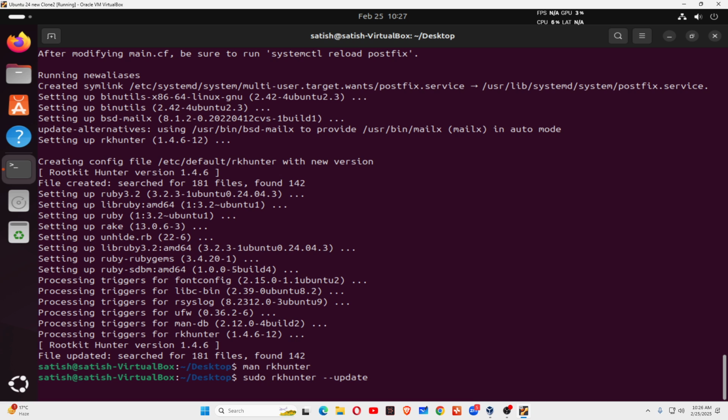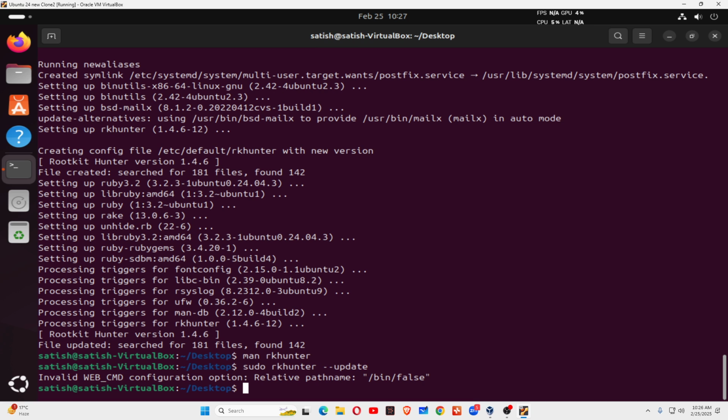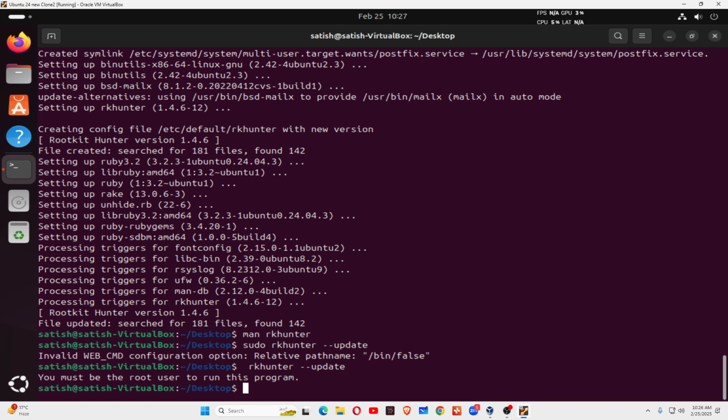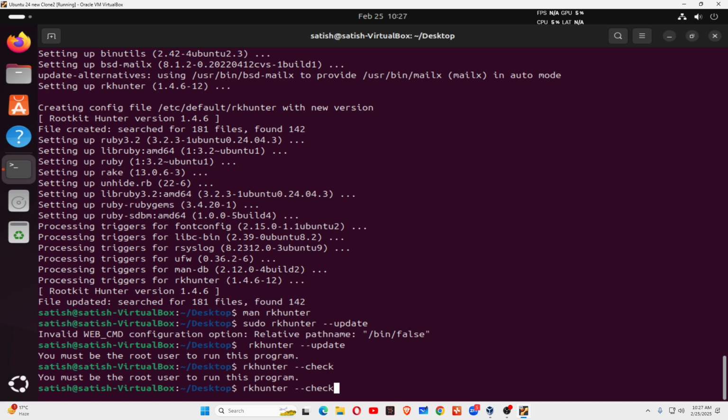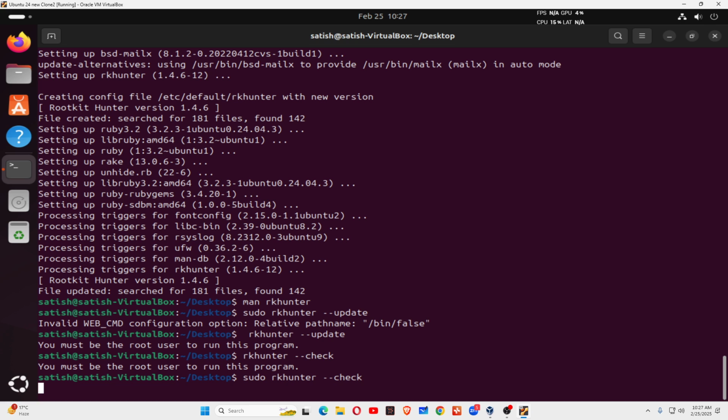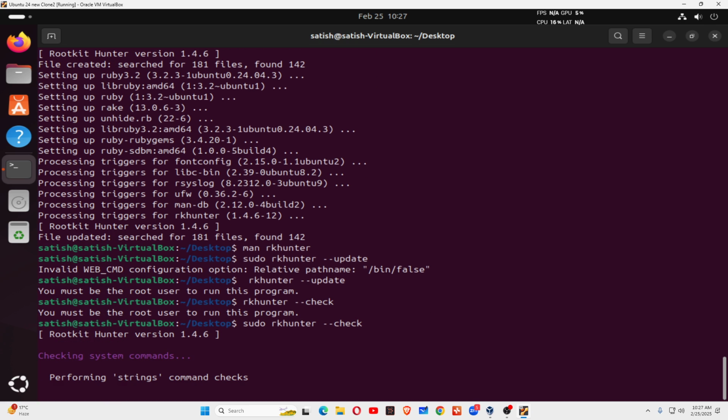After installation, you need to update it. If there is no update, it shows no update. So let's type rkhunter --update. No, you must be root to run this program. So you must be logged in as root to update this program. It means there is no update required. You can directly use it. How to use it? rkhunter --check. It's asking for root. So sudo rkhunter --check, and it will start scanning.